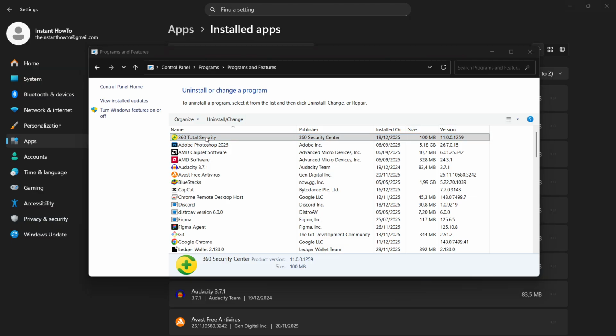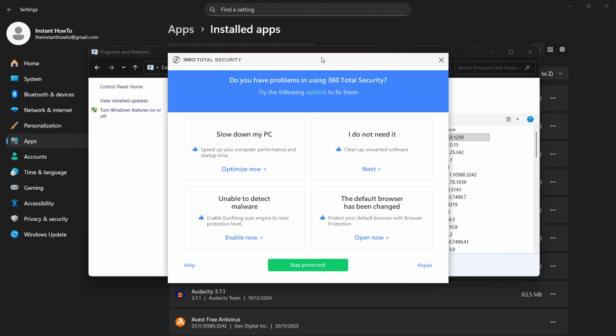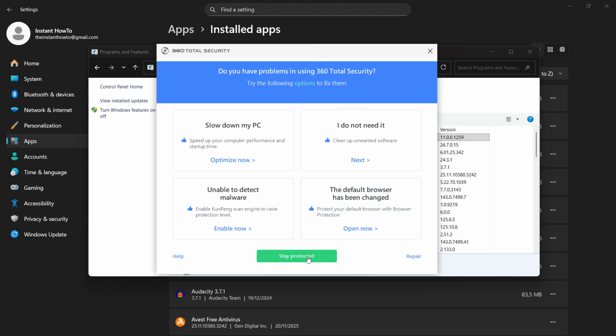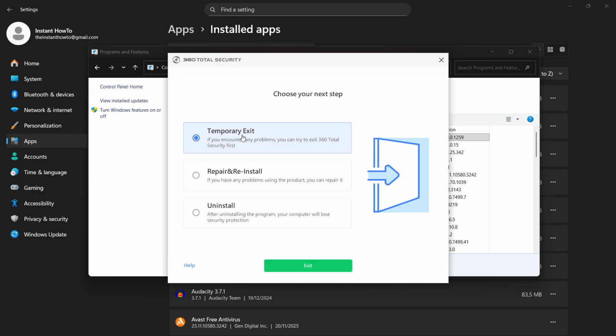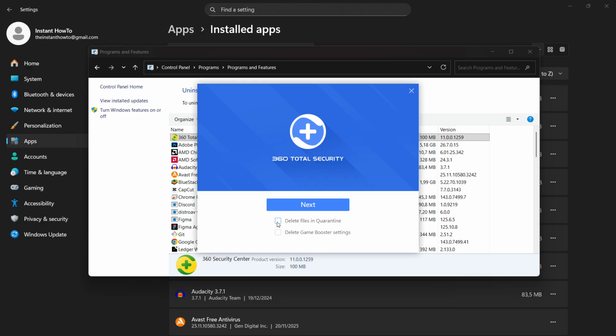What this is going to do is pop up the uninstallation box. There we go. And then here you want to just click on next, and then here again you want to click on basically one of these options over here. I'm going to do I don't need it. And then here you can just click on uninstall again, and then you have to delete files in quarantine and then the game booster settings.